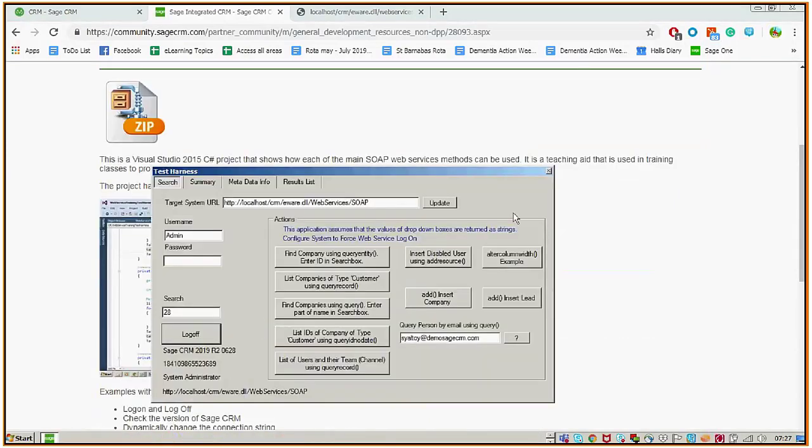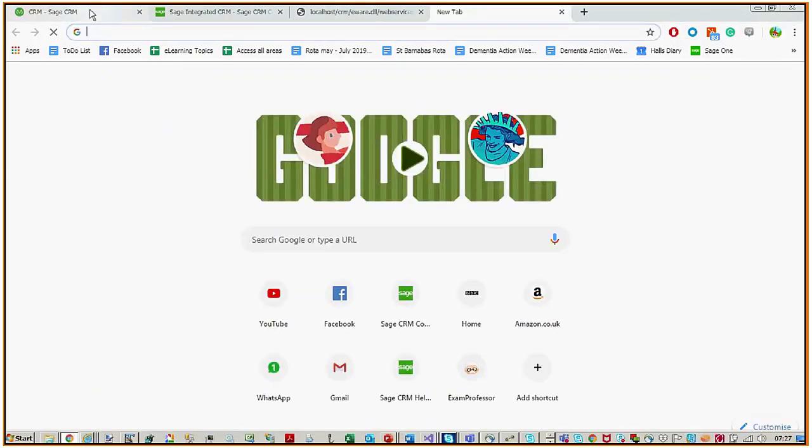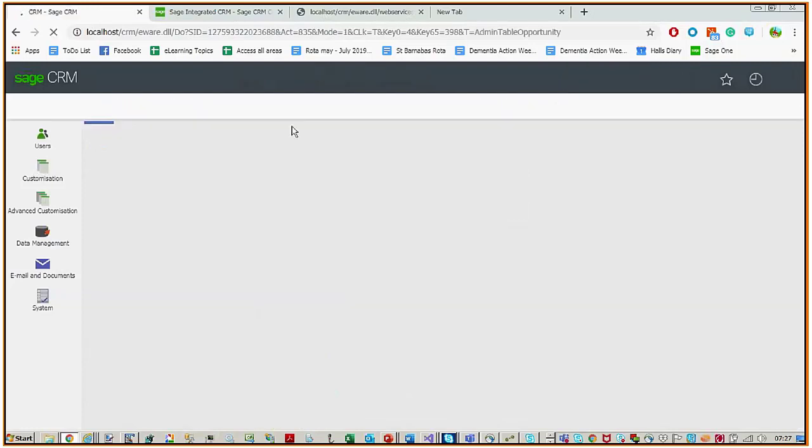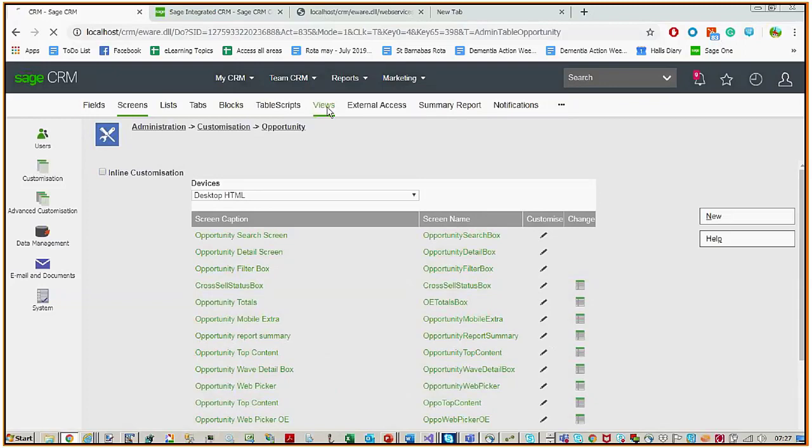Now I'm just going to close this down. Actually, before I do that, let me show you something interesting. You know that I've logged on in here. You can see that I've logged on as a system administrator through the interface, and I'm still logged on. That second log on through the web service interaction has not logged me off here. I can move around. I'm still valid.